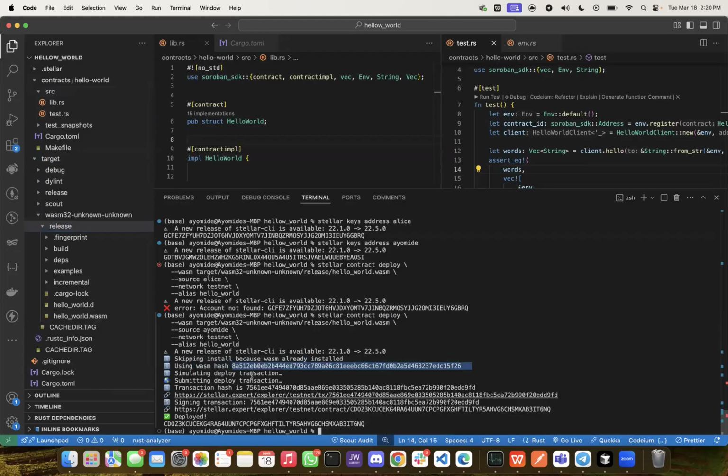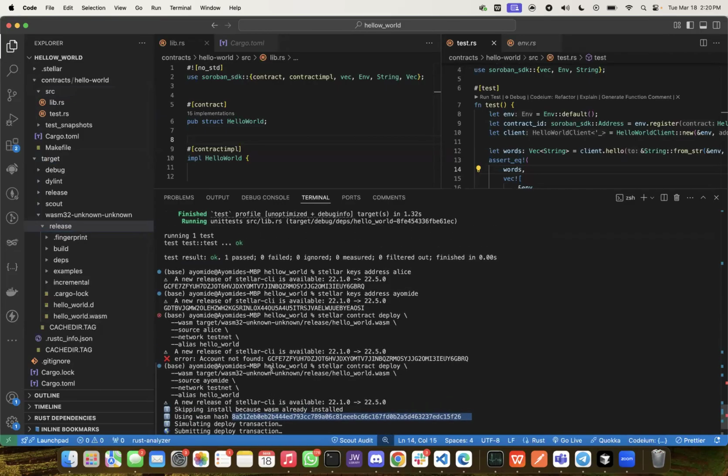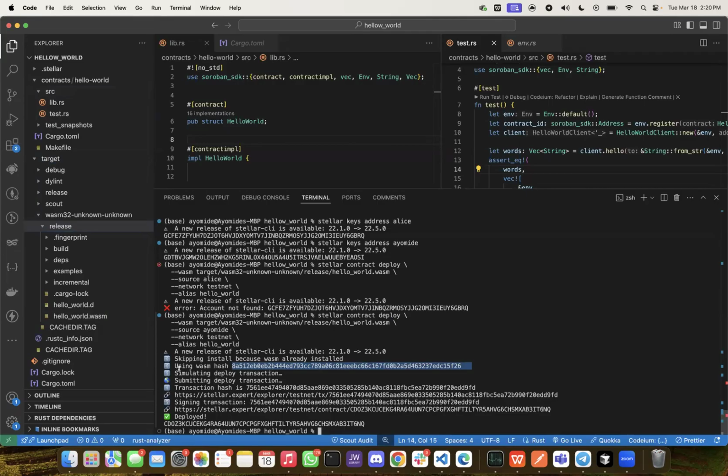Can we see? So now, if you notice something that is happening here, you will notice that this is saying using wasm hash 8A512. What do you notice from this? This is to state that the contract understands that a particular WASM bytecode has been deployed before. And so why are we trying to deploy a new WASM when one has been deployed before? So it checked it. And so for that reason, it skipped the what?